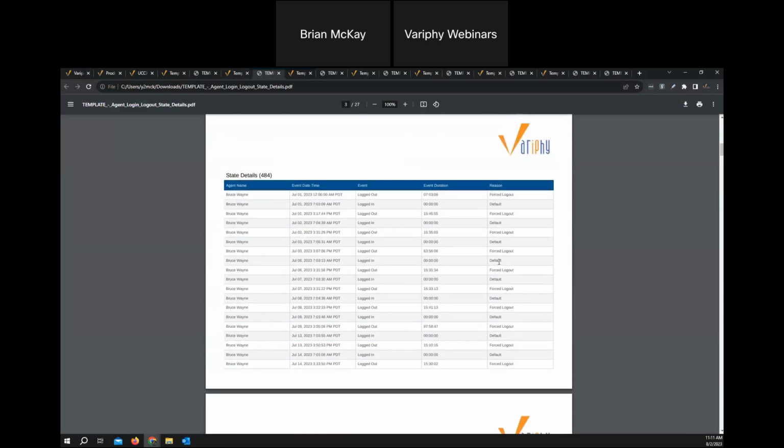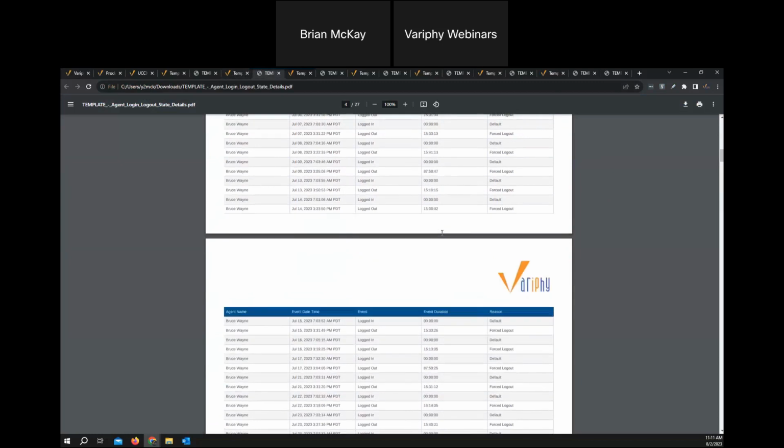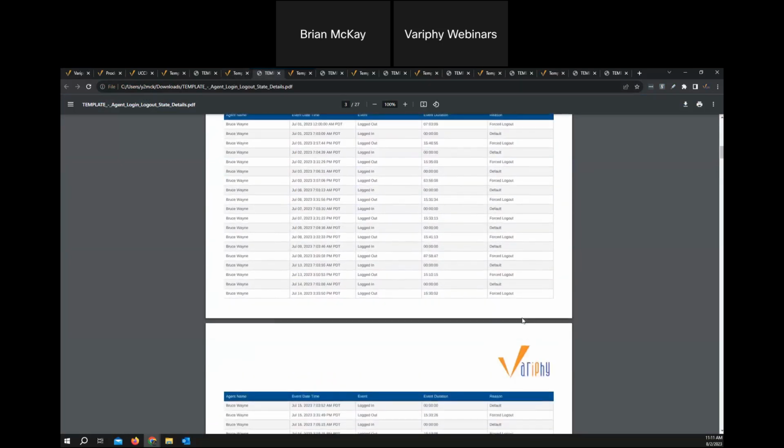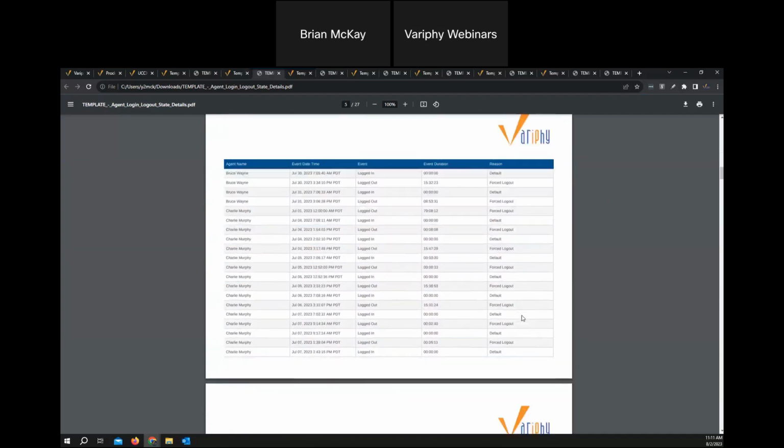And then it's going to break down their statuses, their state details rather, by agent. So you can see all the times they were either logged in, logged out, the reason codes for why they were logged in or logged out, etc.